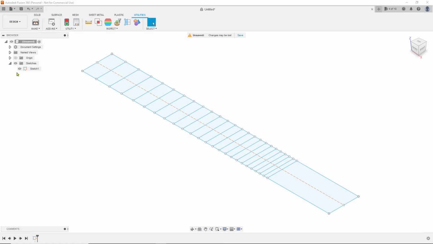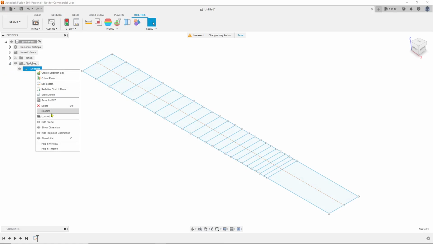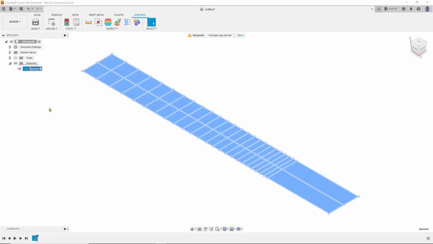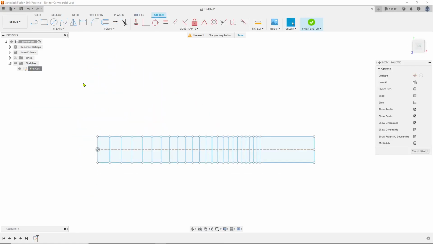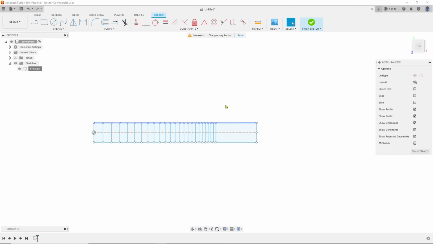I'm going to head over to this sketch we just made. I'm going to right click on that. I'm going to rename this my fret gen. And then I'm going to right click on it again and edit the sketch. I'm going to trim these tails off back here. If you don't have the trim tool up here, go down here into your menu and find the trim tool.